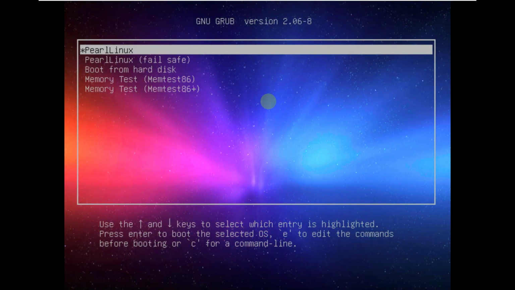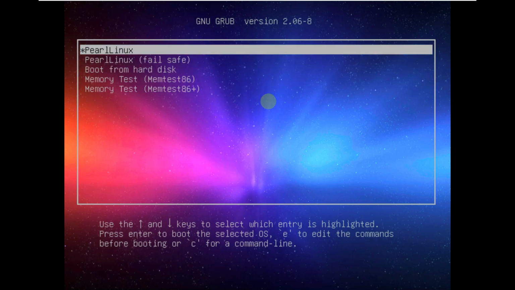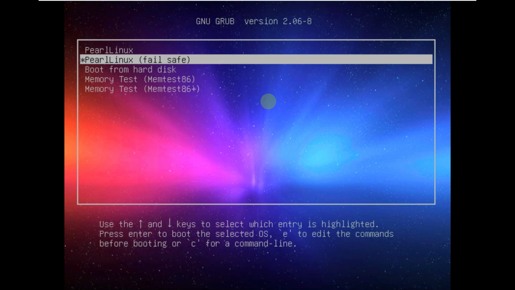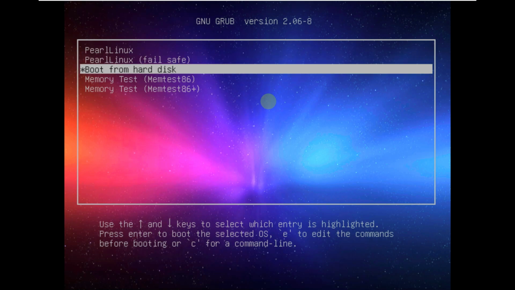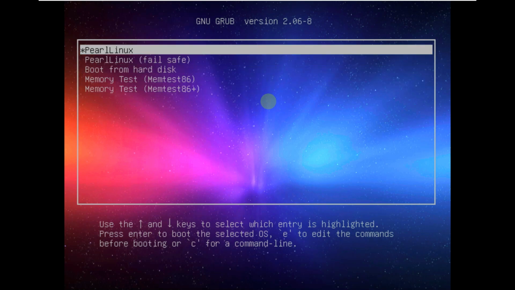Today we are making a video on Perl Linux OS 13. Here is the boot menu of Perl Linux 13. This is to boot in live mode, this is to boot in failsafe, and boot from hard disk, and these are for memory test. Let's boot it in live mode, which is Perl Linux.